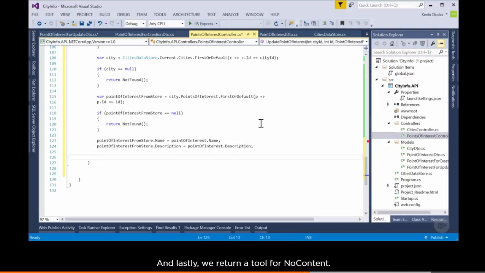And lastly, we return a 204 no content. That means that the request completed successfully, but there's nothing to return. You can also return a 200 OK, containing the updated resource. But typically for updates, you'd return no content, as the consumer already has all the information. After all, it's the consumer who sent the content that had to be changed.